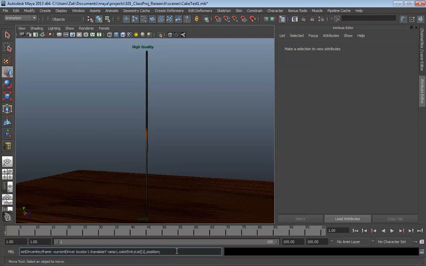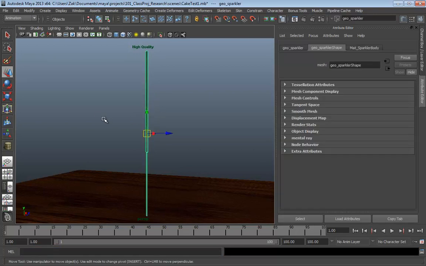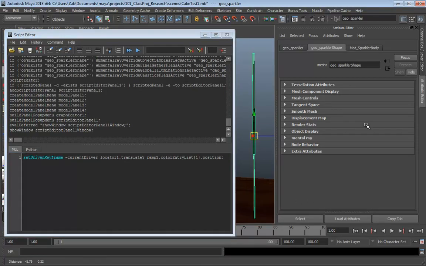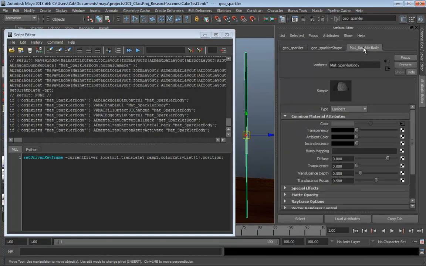Like for instance, we already know about the set-driven keyframe command. We know that we can type in what the driver is and what our driver attribute is. We do need to figure out exactly what our color entry list guys will be named. So that's easy enough. I'm going to select my object, open up the script editor, make sure that echo all commands is on, and let's get over onto our material.